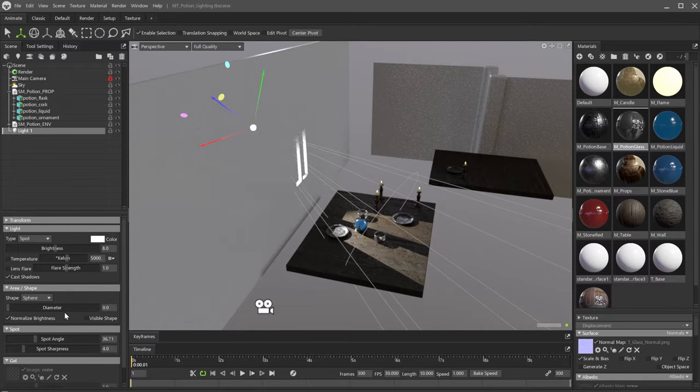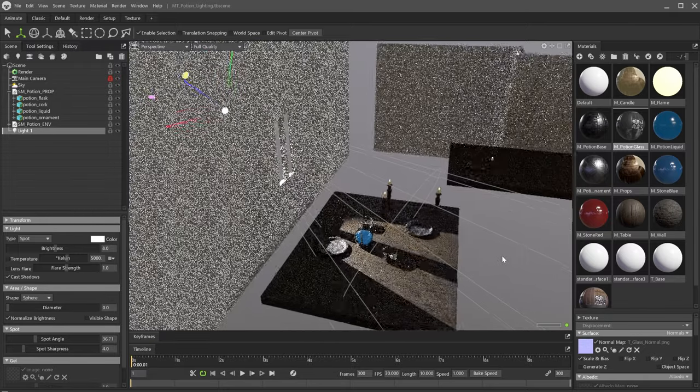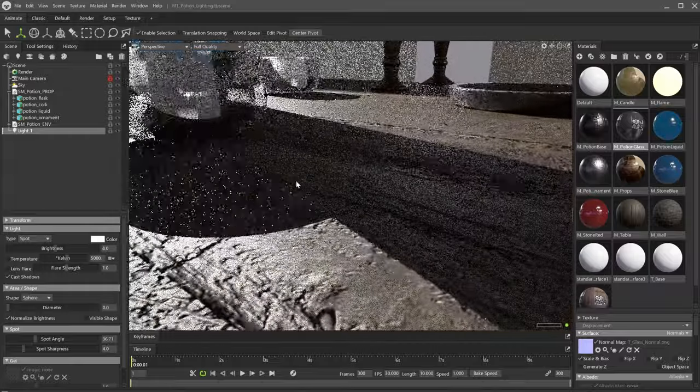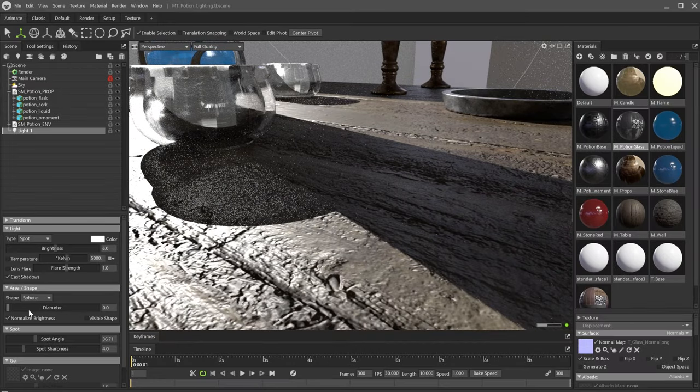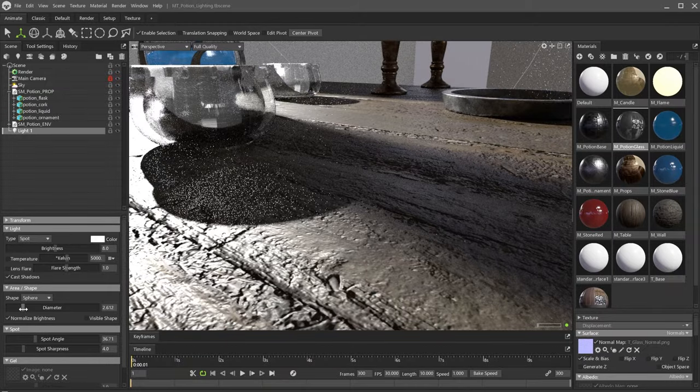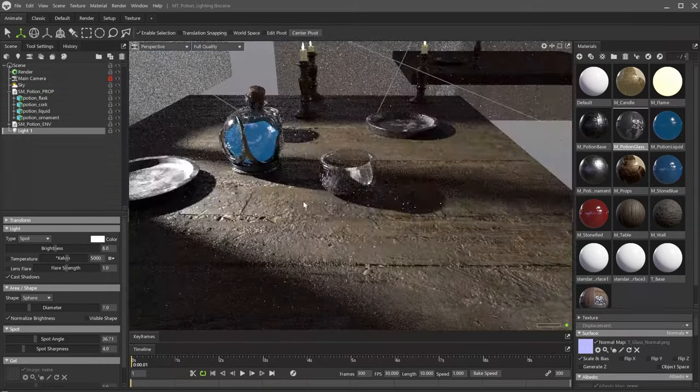Another crucial factor in creating cinematic lighting is the softness of the shadows. Right now, the shadows are very sharp, which makes the scene look 3D and unrealistic. The lights in real life are not this sharp. Let's add some softness by increasing the light's diameter. That's it, much better.